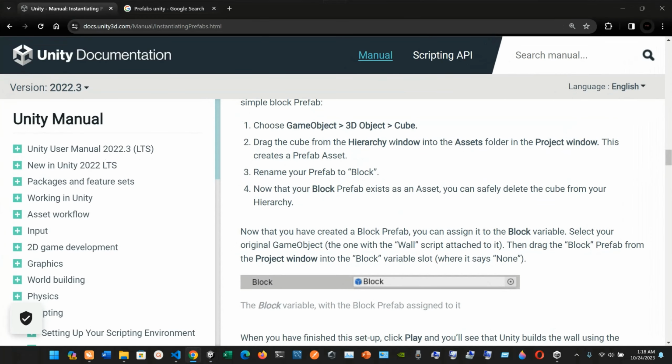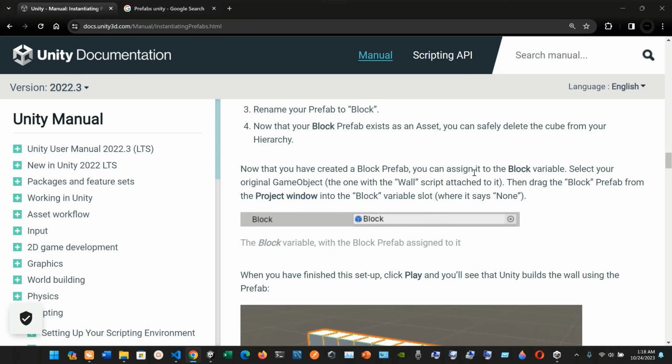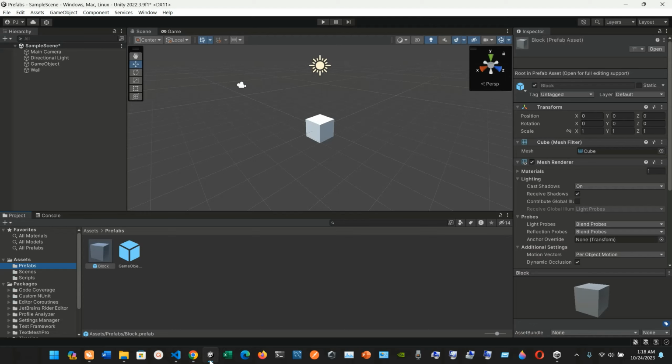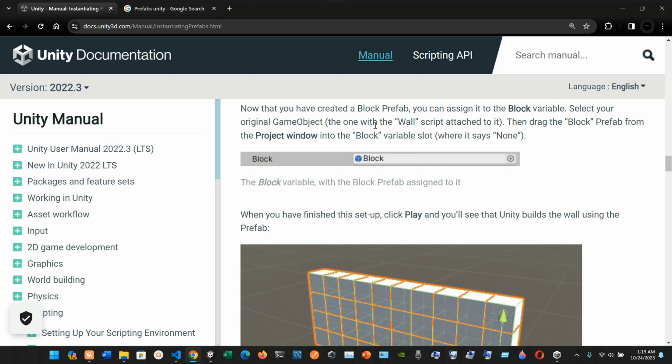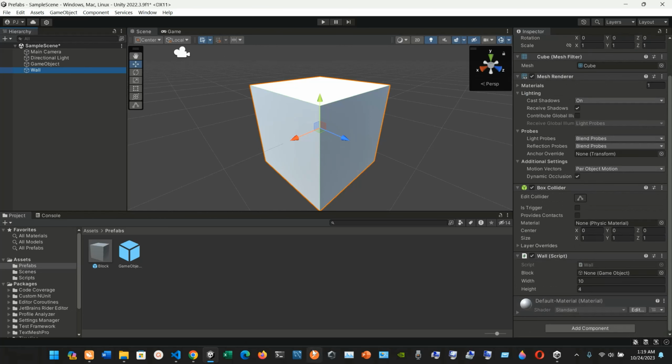So right now I have block and I have the game object. So now that you have created a block prefab, you can assign it to the block variable. Select your original game object, the one with the wall script attached to it. So let's just double click for now here. Then drag the block prefab from the project window into the block variable slot where it says none. Let me just double check.